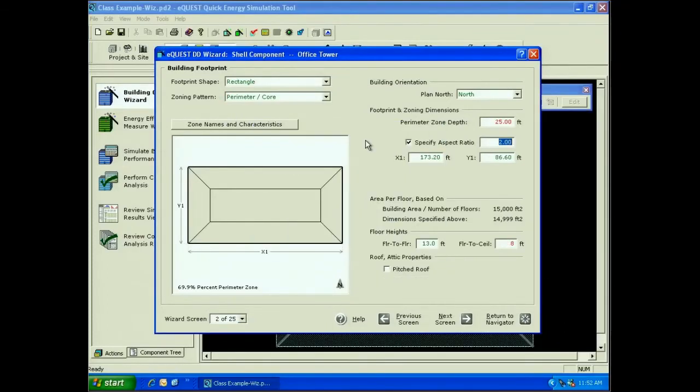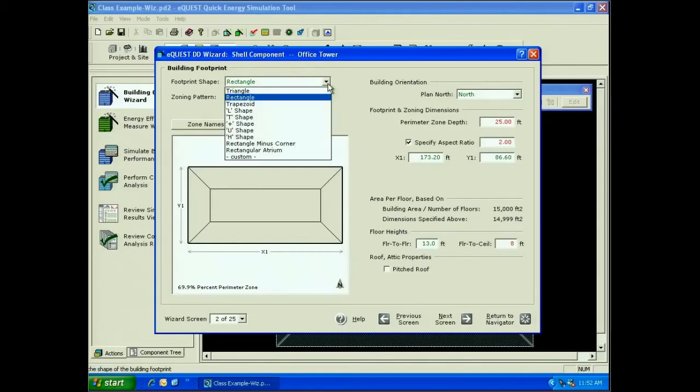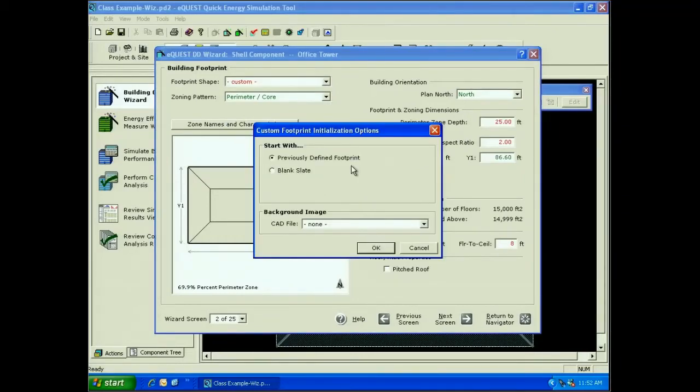Okay. We'll change the building footprint to custom. So under footprint shape, click on the drop-down box, and the very bottom one is custom. And that brings up this screen where you can start with a previously defined footprint or a blank slate. The previously defined footprint is this rectangle that we've been looking at. But when I trace over a CAD drawing, I typically like to start with a blank slate.